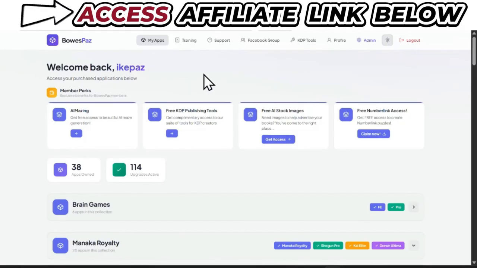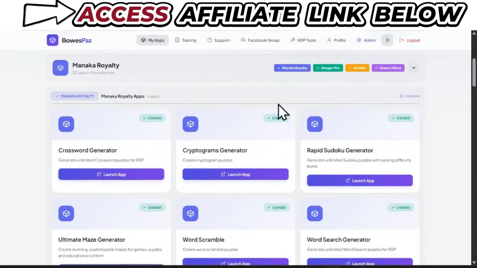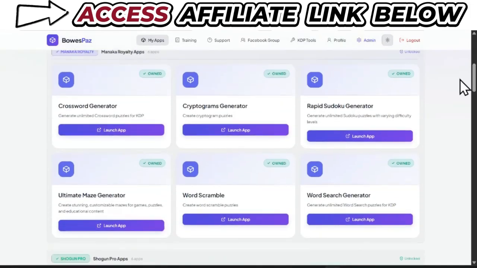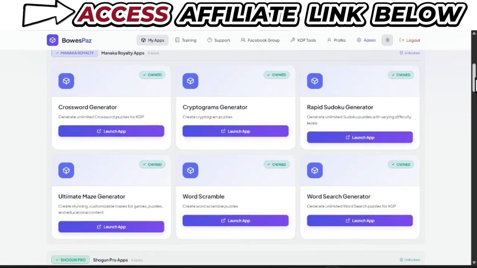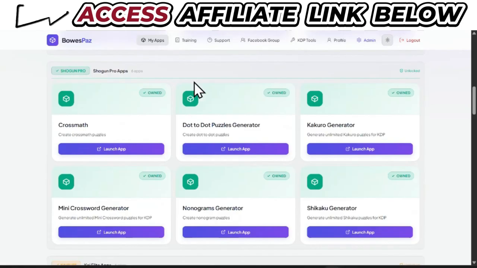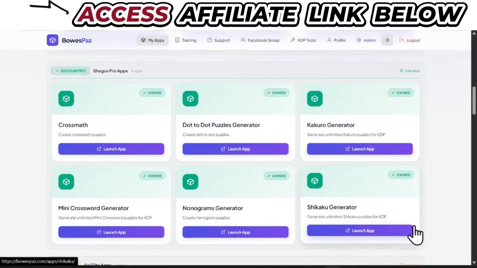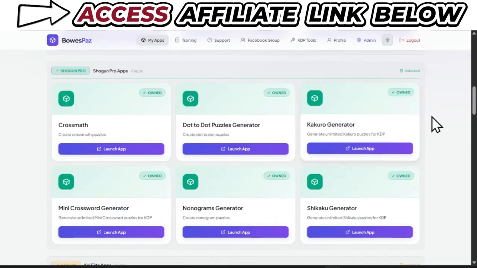First, your users, the audience, are going to have access to Bo's pods, and they're going to scroll down and see Manaka Royalties, and they have access to six unique puzzle makers, and each of these puzzle makers is proven to earn on Amazon KDP. And as for the rest of the funnel, they can also get access to Shogun Pro apps. This is another set of 6 different puzzle types.